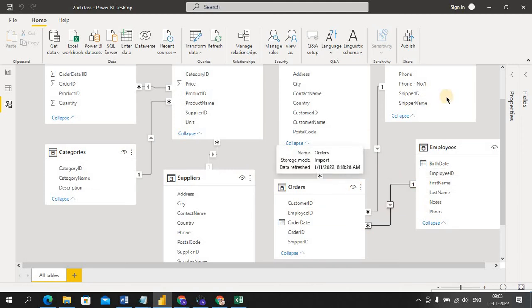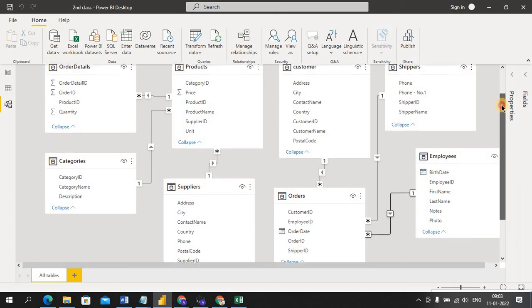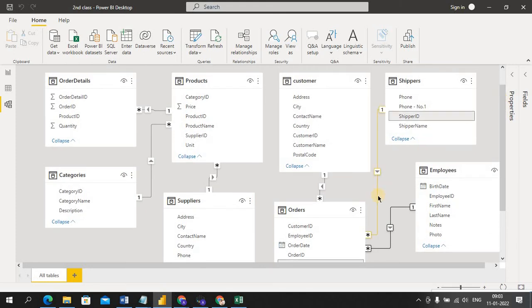And from orders, there is a relation to shippers. You can see the relation here. So here shippers is one, the orders is many. Okay, next I can see here the customer is one, orders many. You can see the relationship here.